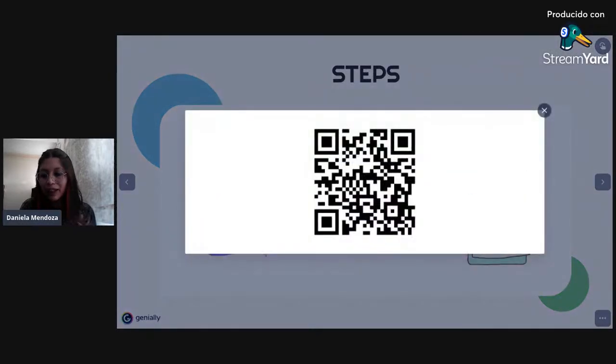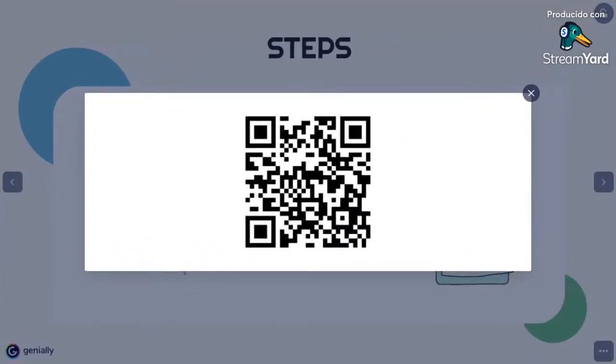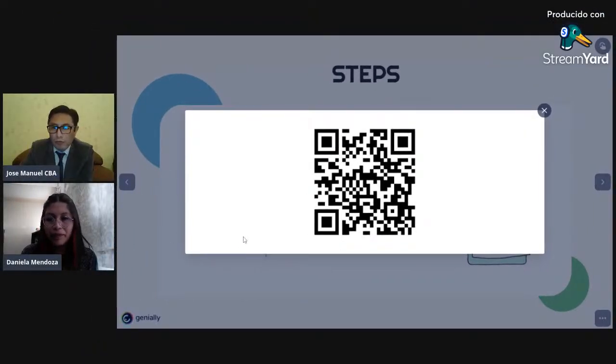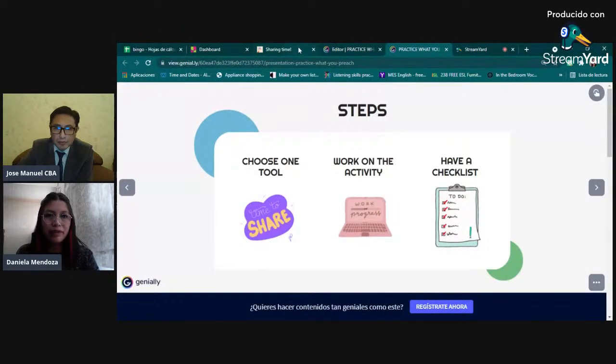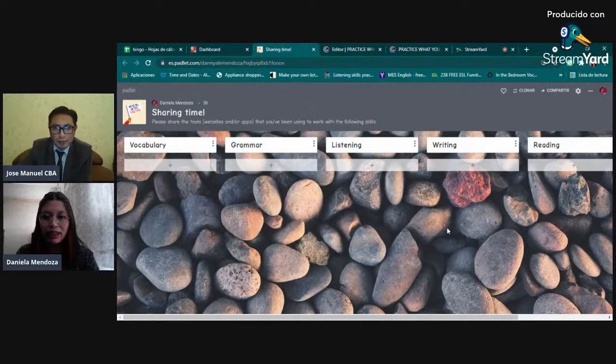Well, if you want, you can scan this QR code that is going to lead you to a Padlet. However, Jose, could you please also share the link so they can enter with the link as well? Wait a second here. Jose is going to share the link for this Padlet as well, but you can scan it from here. It's already on the chat box. Thank you very much. Let me move from here. Can you see my Padlet? Yes, sharing time, right? Exactly. Thank you.